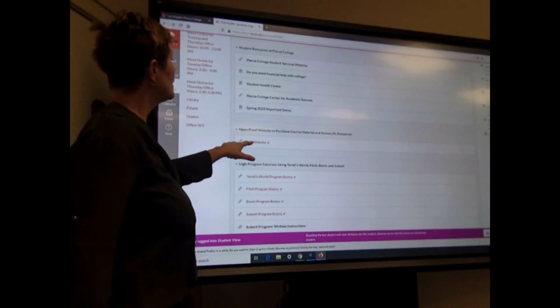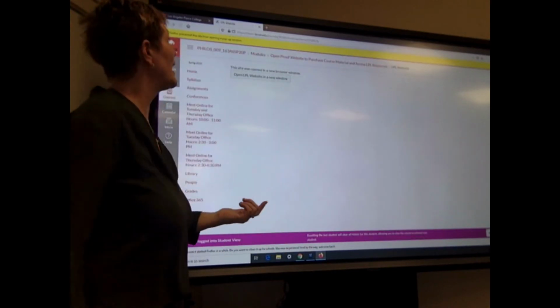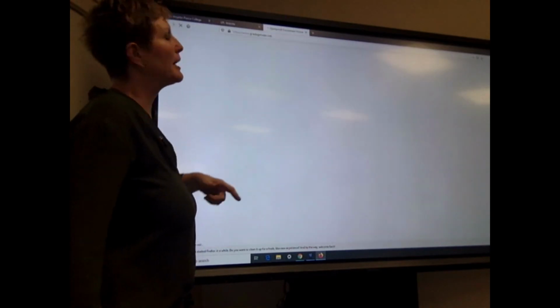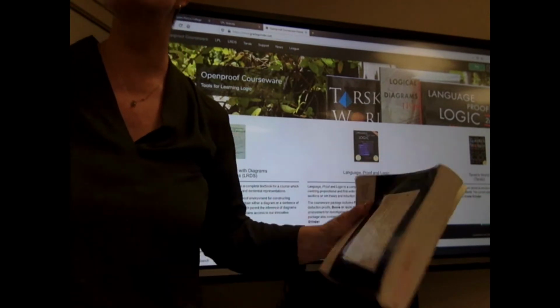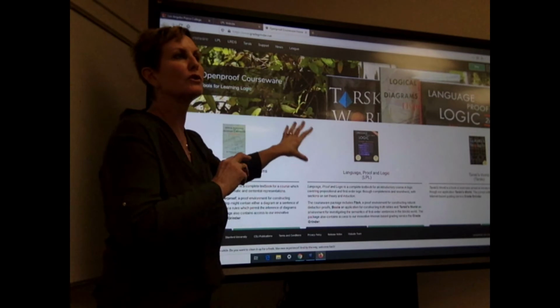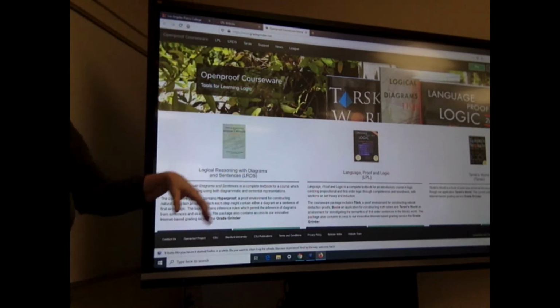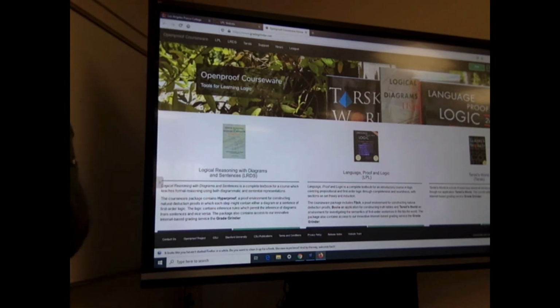So it's called the Open Proof website. I just always call it the LPL website because it's the website that has all of our Language, Proof and Logic stuff associated with it. So let me tell you a little bit about who and what this is. The who is some philosophers and computer science dudes and dudettes at, let's see, I think now they're all at Stanford, maybe also at Berkeley.